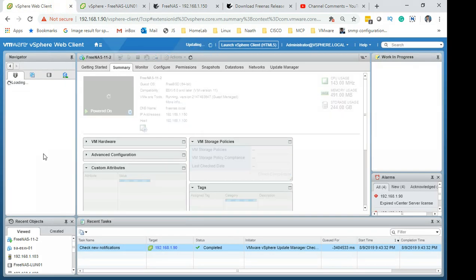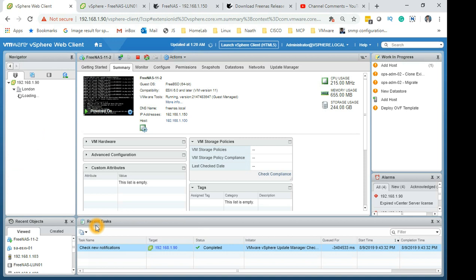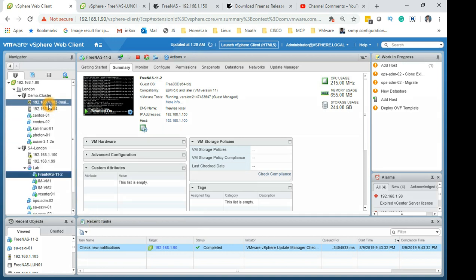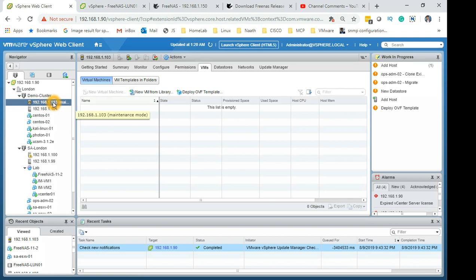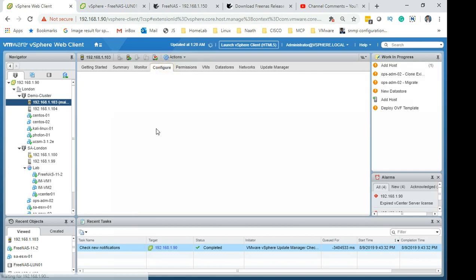Quick refresh. So this is the host we'll be working on today. I've put it on maintenance because we are doing some work here. There are no VMs here, as you can see. So let's go to configuration.